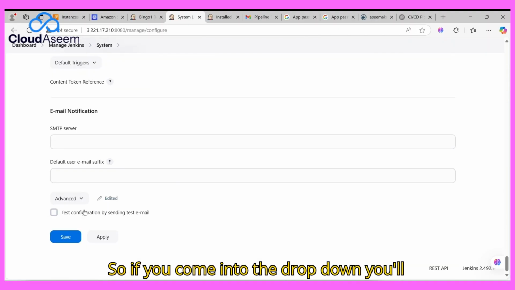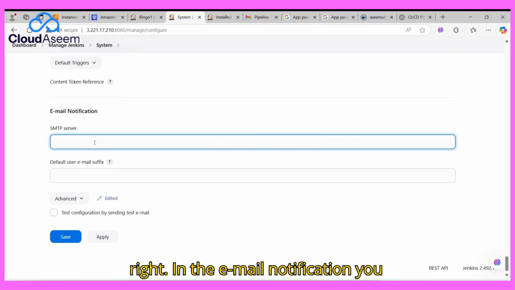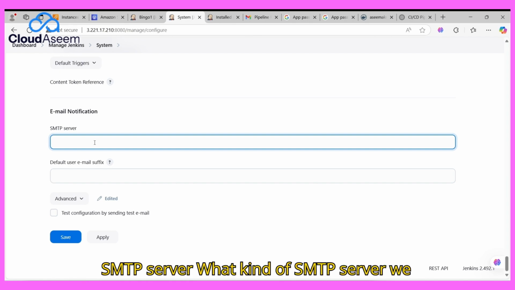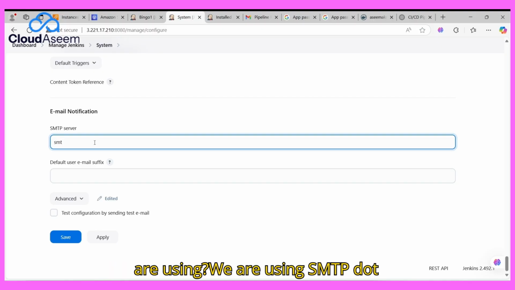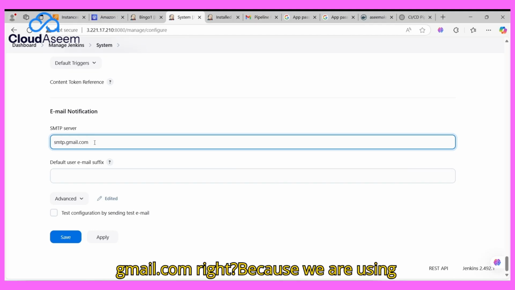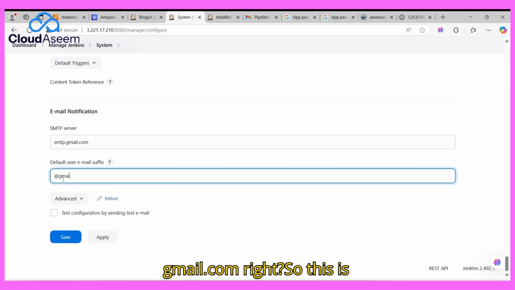If you come into the drop down, you'll find email notification. In the email notification, you should pass all the credentials related to the SMTP server. First, we need to pass our SMTP server. What kind of SMTP server are we using? We are using smtp.gmail.com, because we are using Gmail. So this is done.